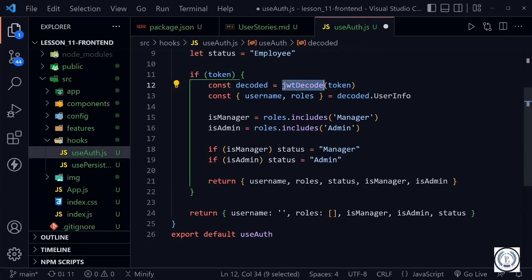From there, I'm just going to destructure the username and the roles that are stored inside of that access token. And if you remember from our backend REST API code, we put all of that inside of a userinfo property inside of the token. So we have decoded.userinfo, and that's where we can destructure the other values, such as username and roles.